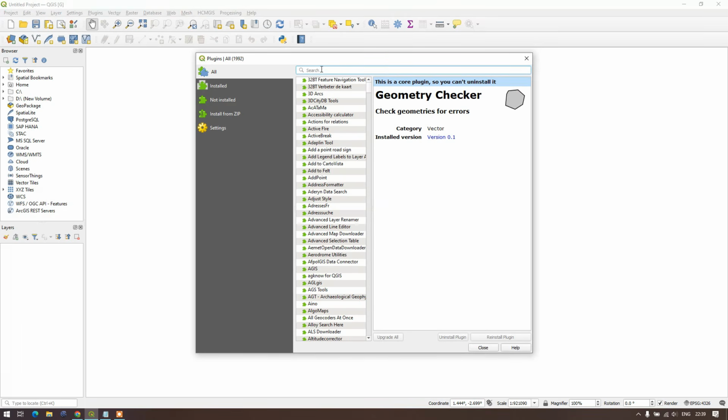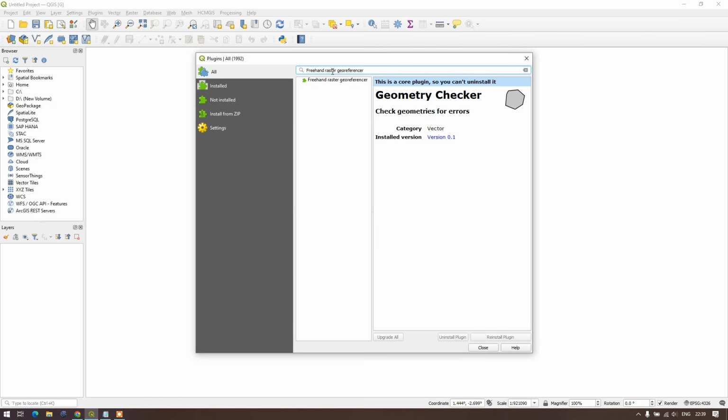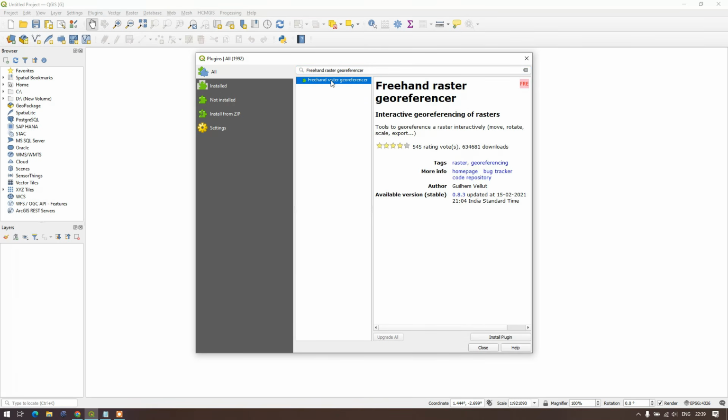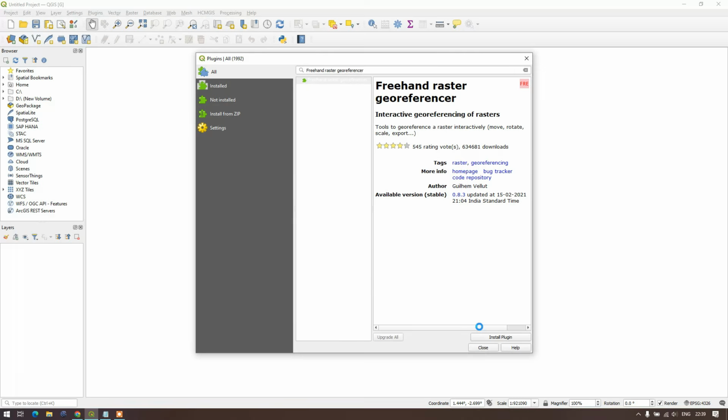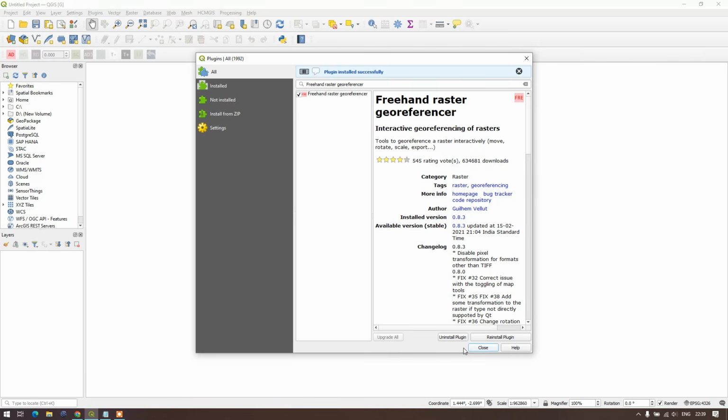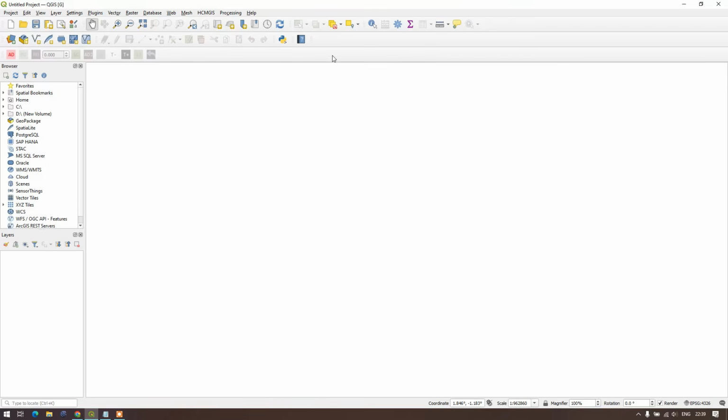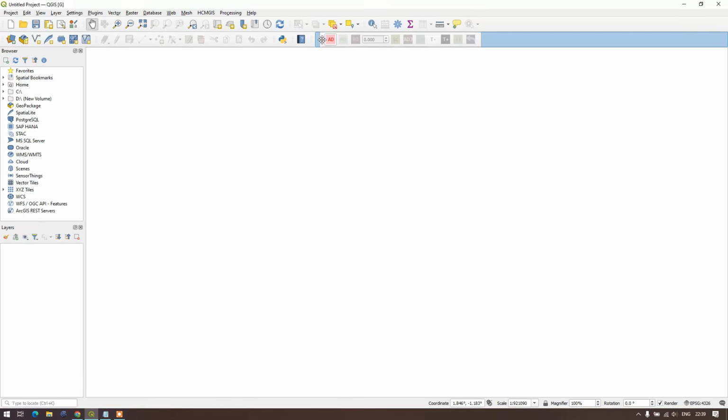Right here in the search bar, just type in Freehand Raster Georeferencer. This is the tool which we are going to use in this case. Now install the plugin. Once it is done, let us close it. You can see after installation it has been automatically placed in the toolbars. You can move it and place it wherever you feel it is okay. So this is that tool.